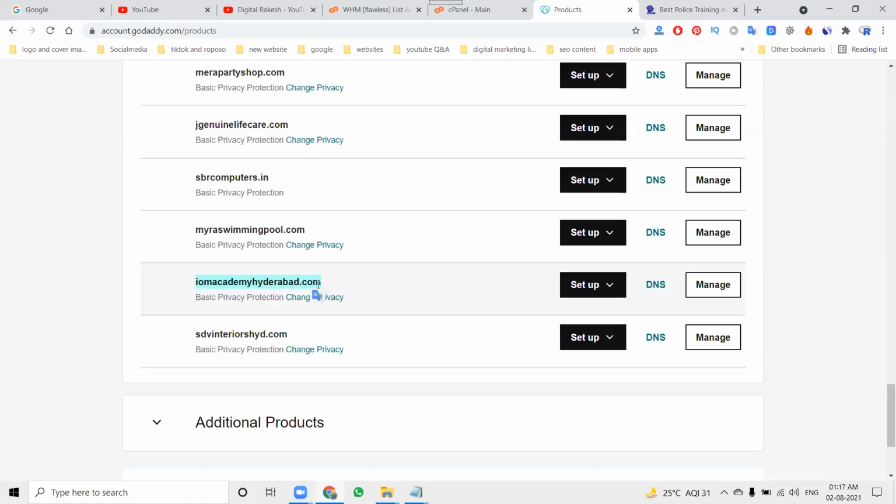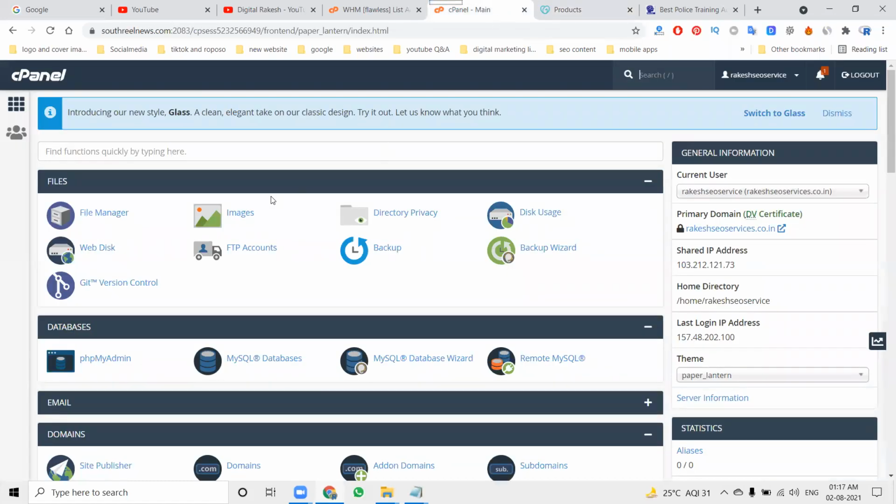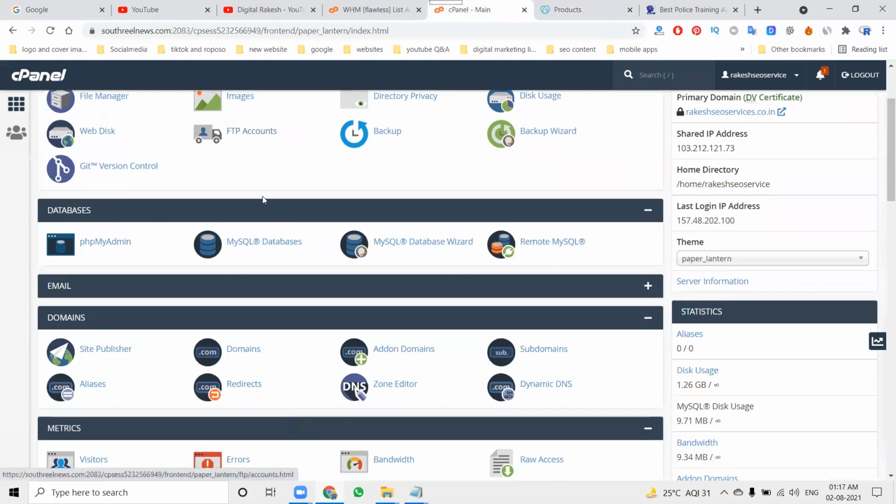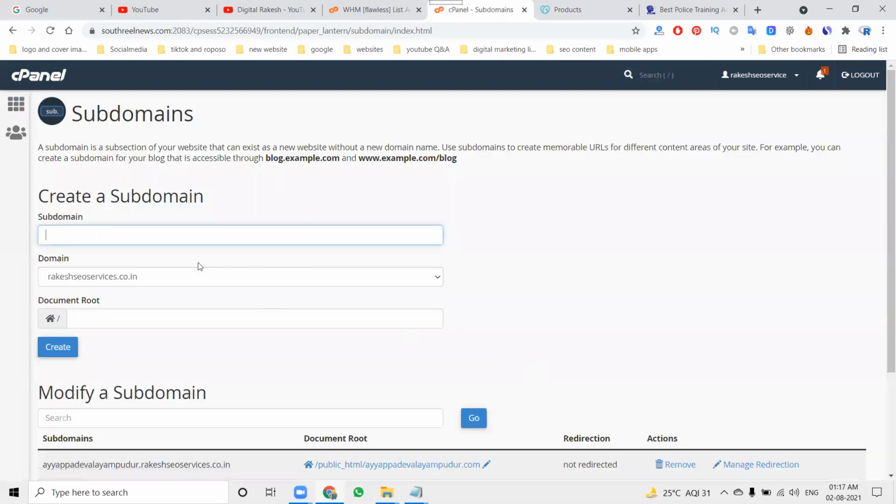iomacademyhyderabad.com. This domain I can add in the cPanel. How to add? For this purpose, we have to go to the option called subdomain. Now click the subdomain option and click here. So I'm creating this domain with my other website. Click the create option. After creating, it is asking for your login credentials, which will be required.